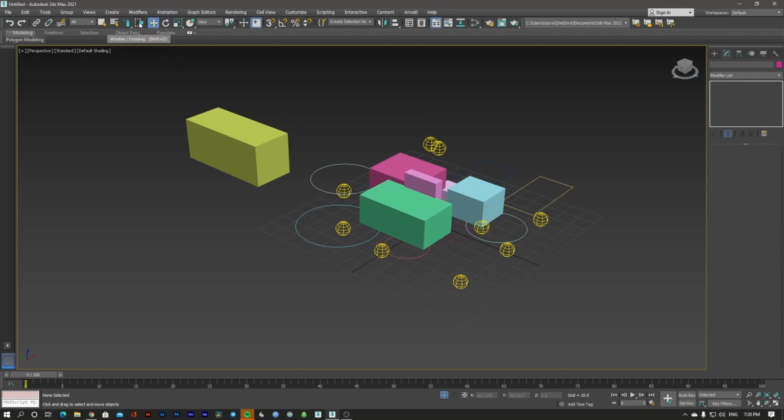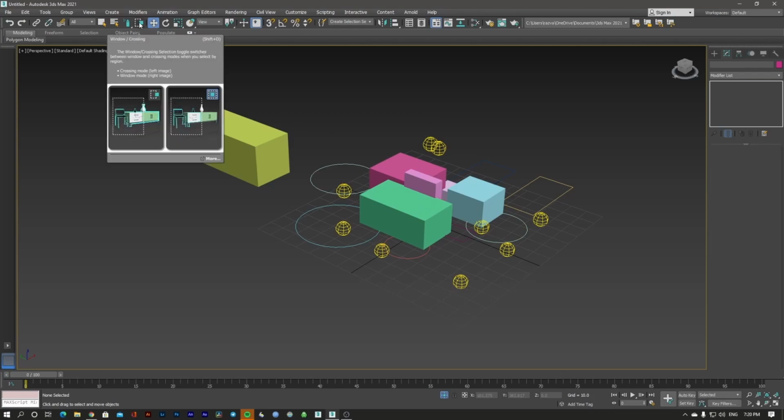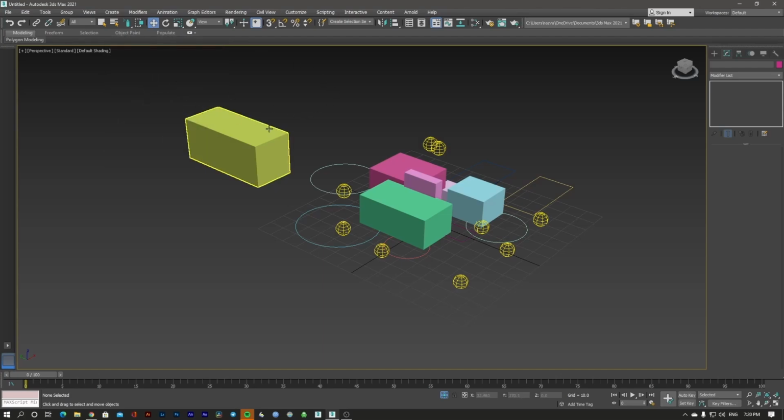The next one, it's called the window crossing. So there are two types. For example, I want to select this box, I can click on it directly, or I can do a selection. Let me just go to the square selection. So the thing is that when I'm doing a selection with the square selection, everything that the square is touching and everything that it's inside is going to be selected.